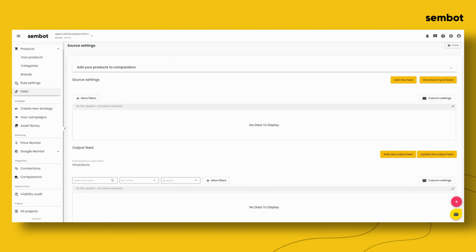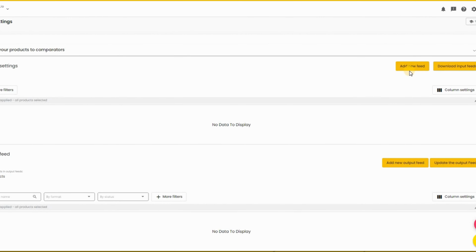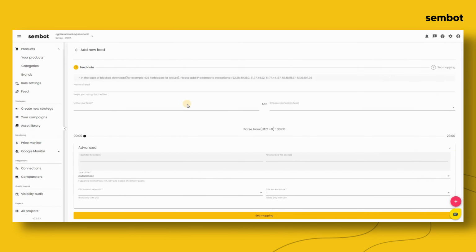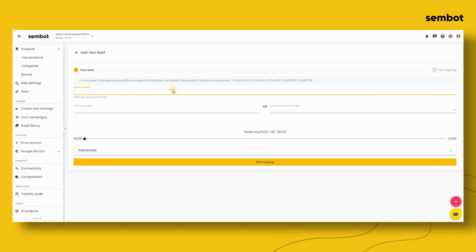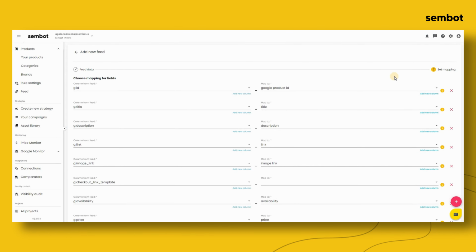From this tab, you can upload your input feed. Click Add New Feed and fill out the form. Enter the name of the input feed. Add a link to the feed for which you will run product ad monitoring. Select the parsing time. In the next section, you will find the input file mapping.